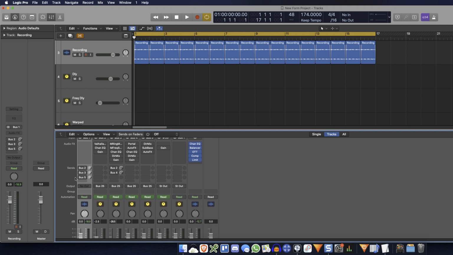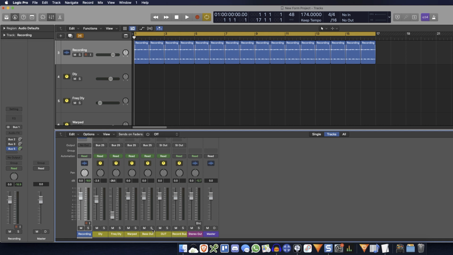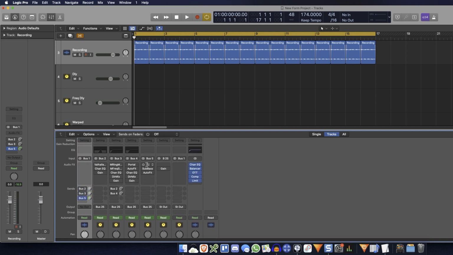I'll start then just with bus 5, because this is carrying the bulk of the signal. As you can see here, this is the bass out, I've labeled it. And so it's mostly just the original signal. And what we're going to do is add these 3 effects to it.